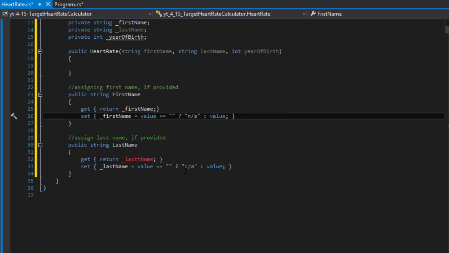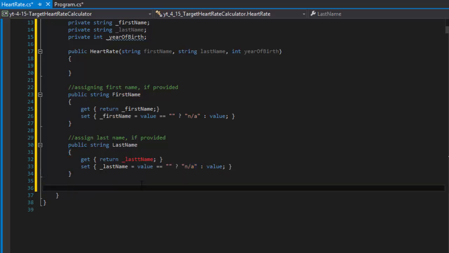So now we have our first name and last name if provided. If not, we will assign NA to them. Now what do we need? We need the year of birth. Alright, let's do that. Assign year of birth. But if it's not provided, we have to do something about it.